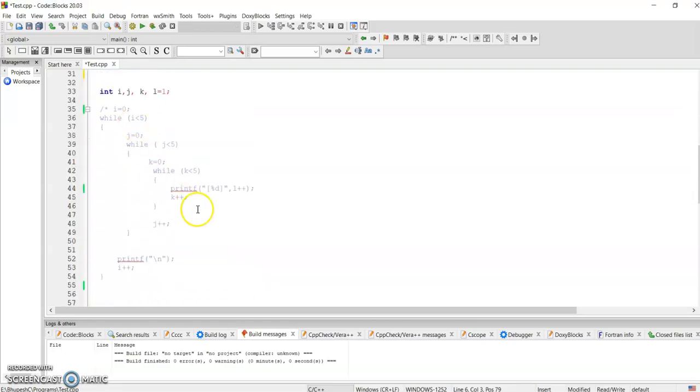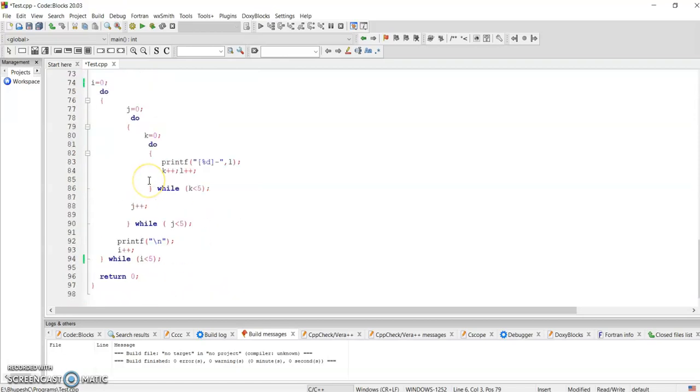If we have two loops inside, and each loop goes 5 times, then we have 5 into 5. If the outer loop runs m times and the inner loop runs n times, then the loops execute m into n times. If you have three loops that run m times, n times, and q times, the total number of executions is m into n into q.